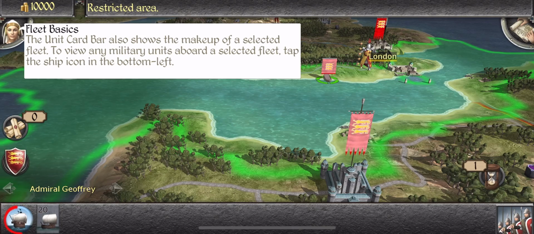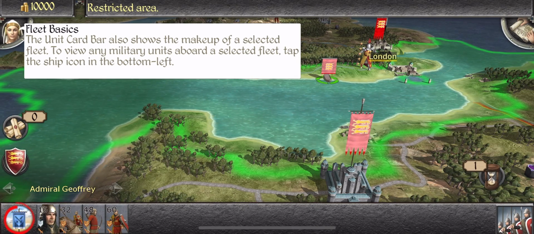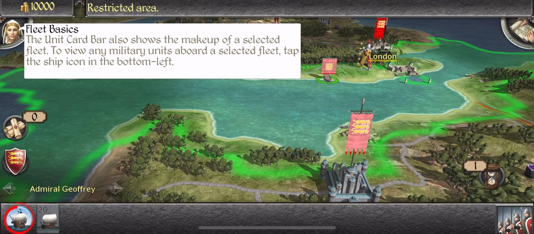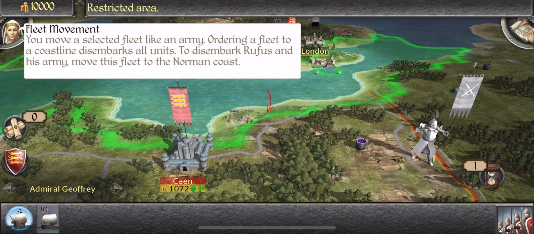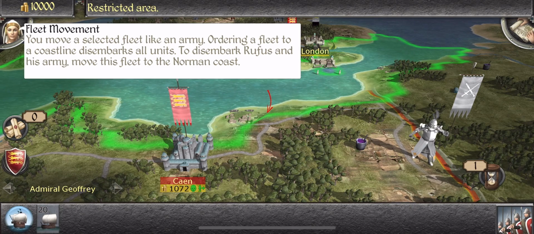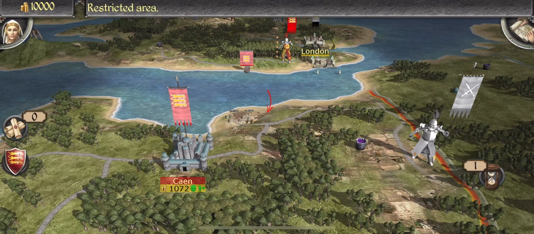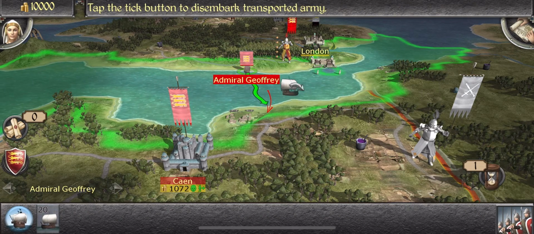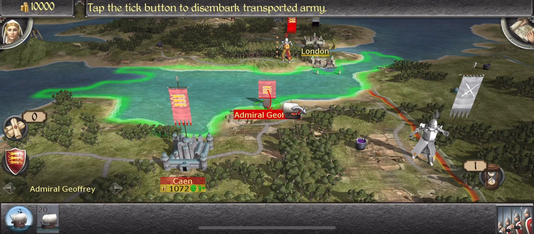Tap the ship icon on the bottom left. Yep. Okay. To view any military units on board, tap that. Okay, yeah, so that's cycling back and forth between fleet and regular. Ordering a fleet to disembark. All units only need to disembark right there on the Norman coast. Yep, gotcha. Ships ready. Click and hold. Click the icon that pops up, and away it goes.